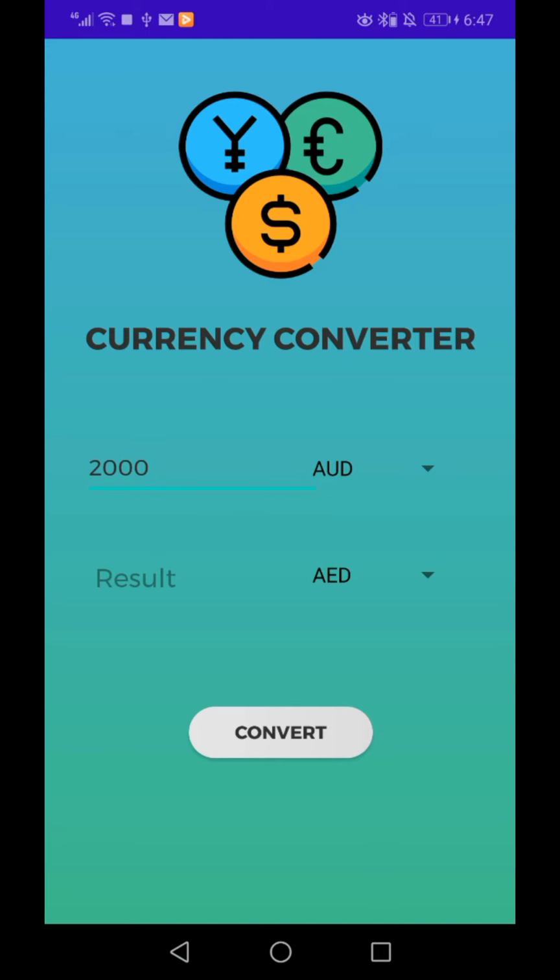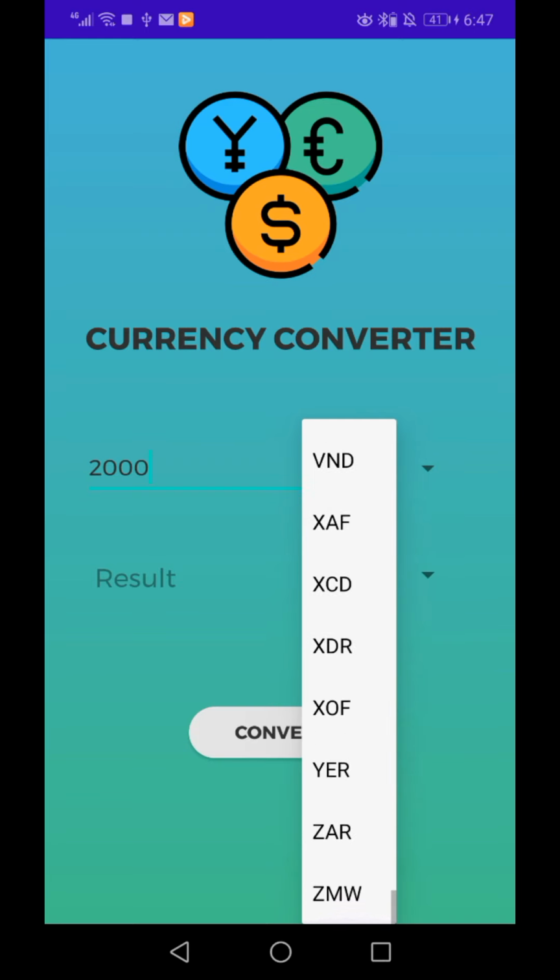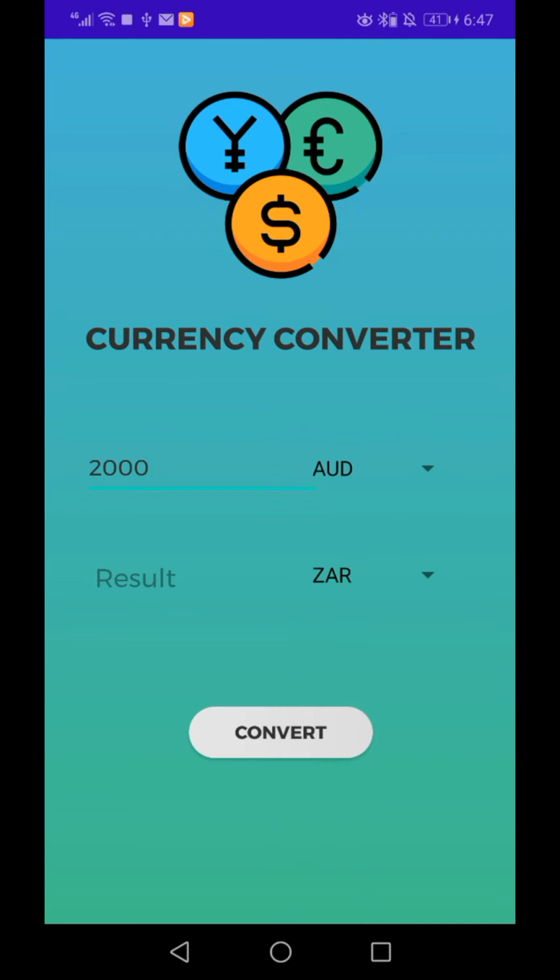On the line below, we need to select the currency we wish to convert to. I'll use rands for this. By clicking convert, we then see the converted amount appear on the bottom line in rands.